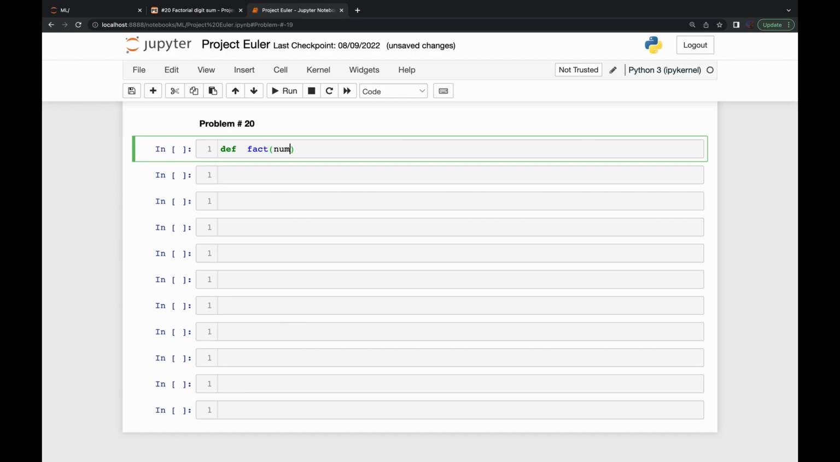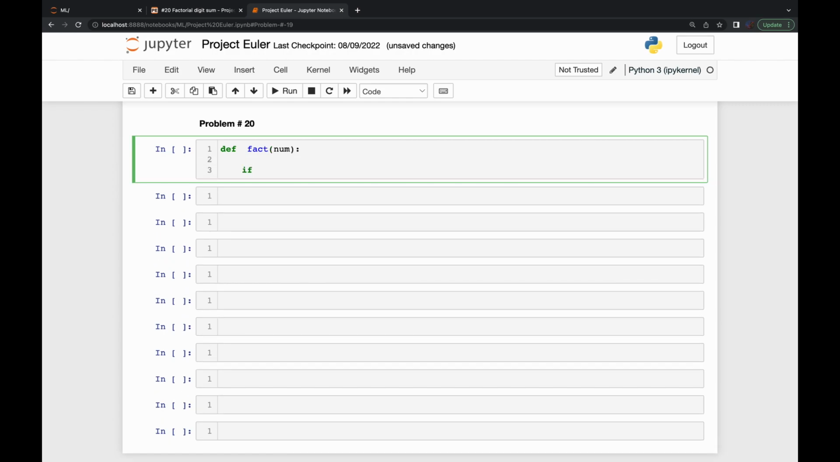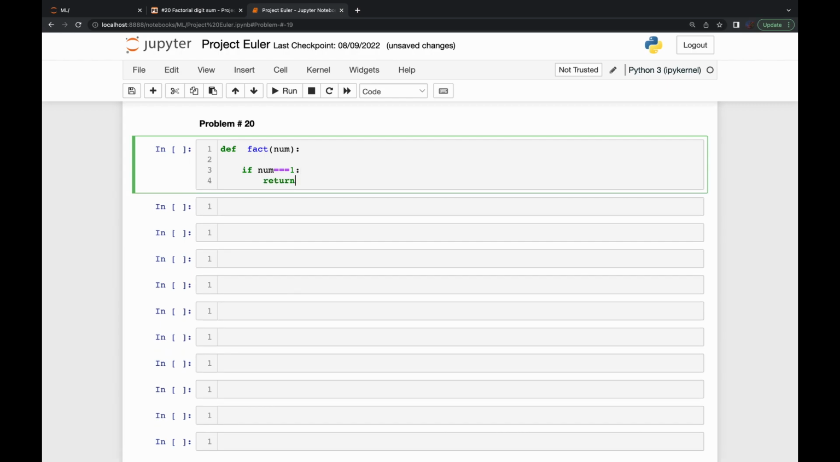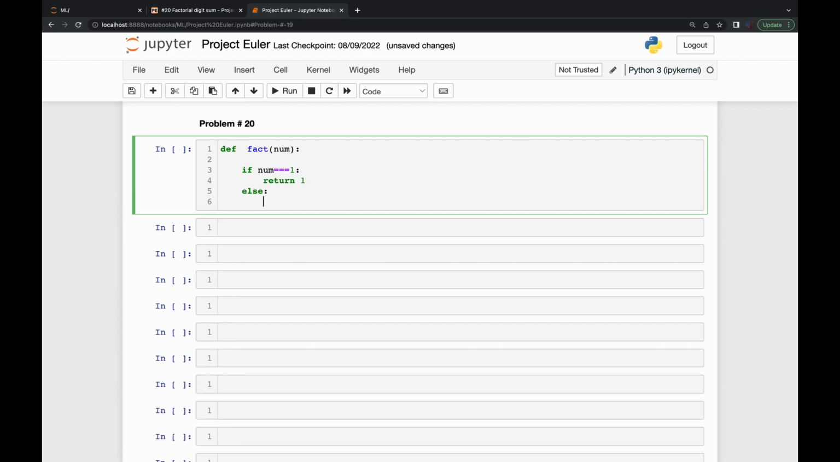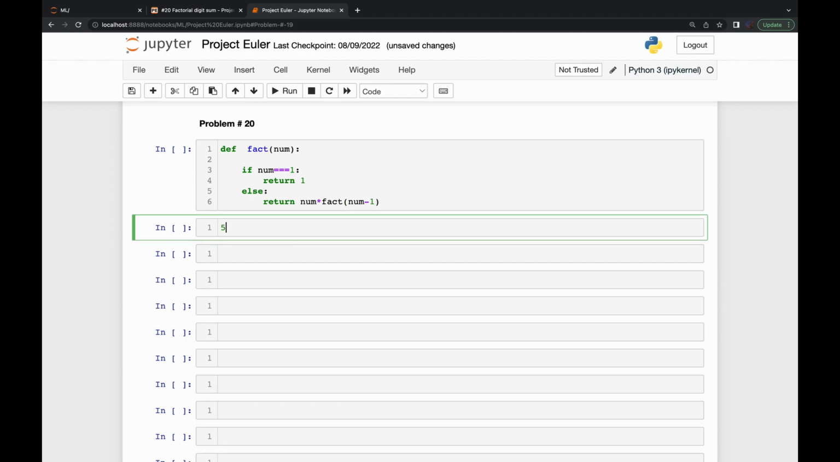I'll take a num, and we know the factorial of 1 is equal to 1. If num is equal to 1, then we just return 1. Else, I'll make use of a recursive function: return number multiplied by factorial of number minus 1, because factorial of 5 is equal to 5 multiplied by 4, that means factorial of 4, and so on. So this recursive function will take care of everything.